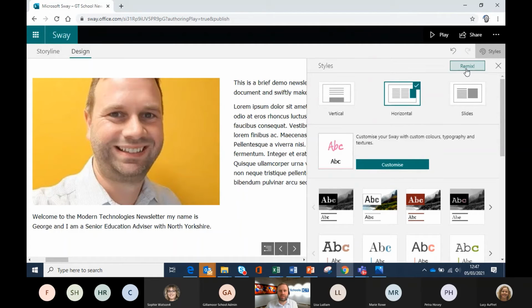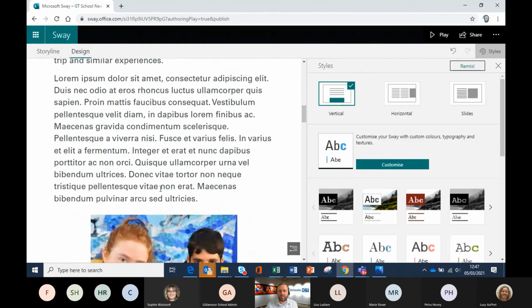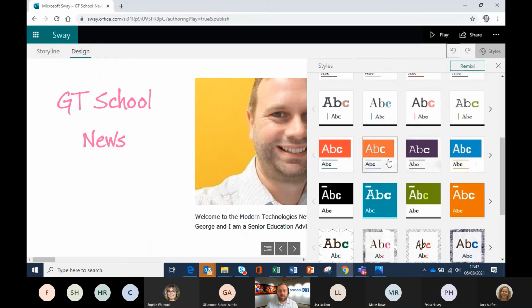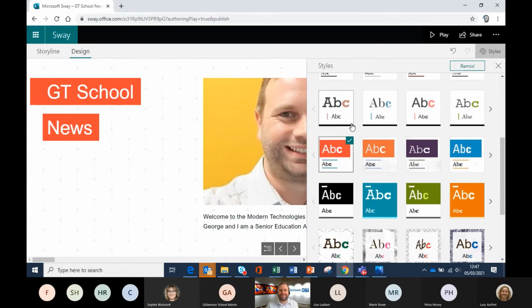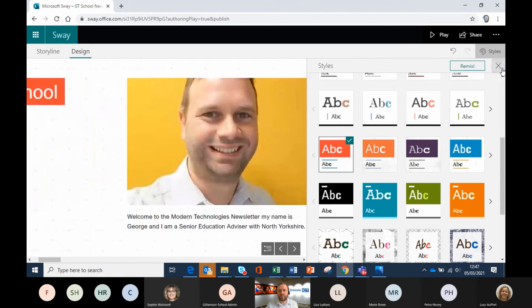You'll notice that each of these times it changes vertical, horizontal, and slides, and bounces around different ideas. If I want to go back, I can just click on undo, and it undoes the changes I make. I can customize the Sway if I want to as well. Remixing is a quick button, and I've got these default templates here. For ease of use, you can just pick one of the default templates and click on that straight away to match your school's needs, and you're sorted.